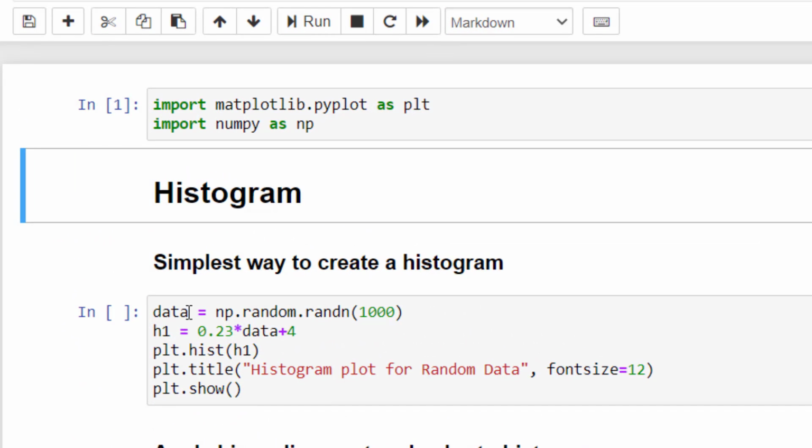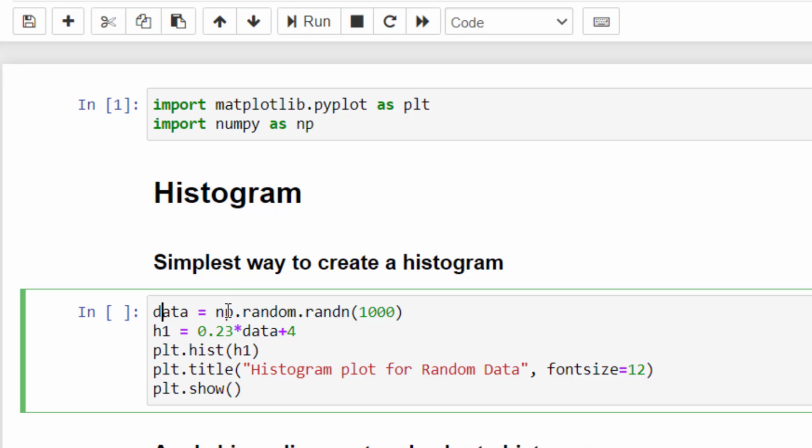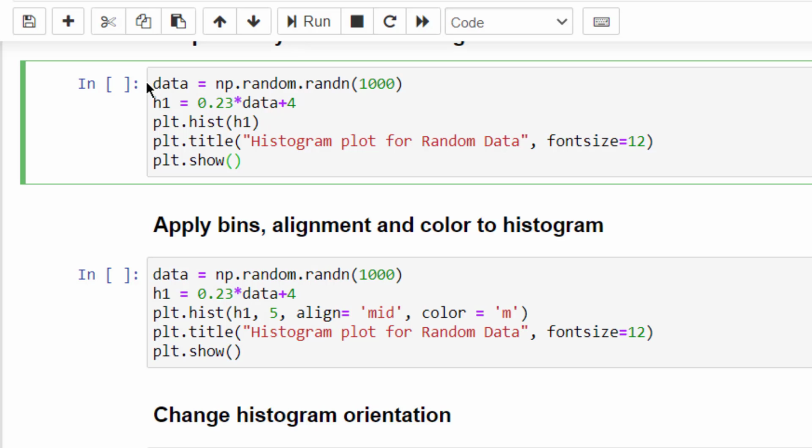So let's say we have data, and data is np.random.randn(1000). I have created a variable data and stored np.random.randn, right? This will create 1000 random data points. Then we can use that random data for our plotting. Okay, so we have used this data to create another variable. Why are we doing this? In order to amplify this variable so that it looks like prominent data on the scale, right?